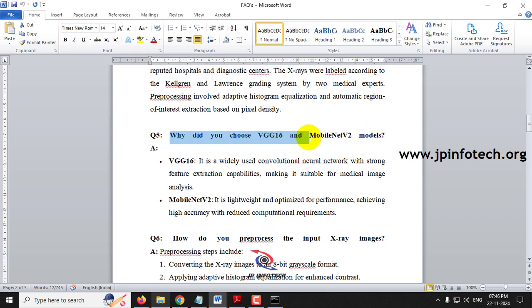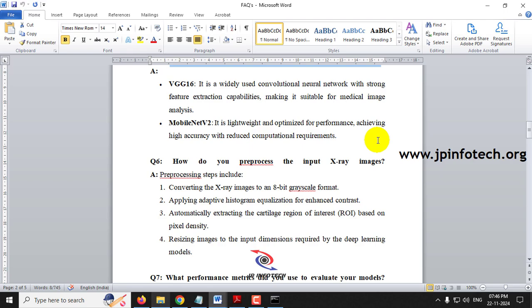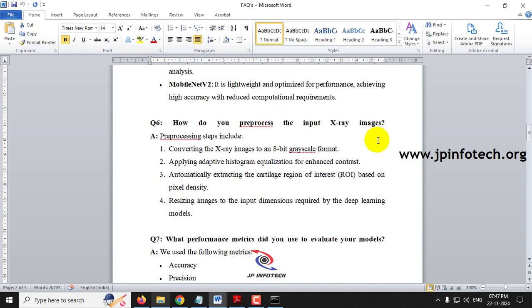Why did you choose VGG16 and MobileNet V2 models? Basically VGG16 is a widely used CNN with strong feature extraction capability, making it suitable for medical image analysis. And MobileNet V2 is lightweight and optimized for performance, achieving high accuracy with reduced computational resources. That is the main advantage of MobileNet V2.